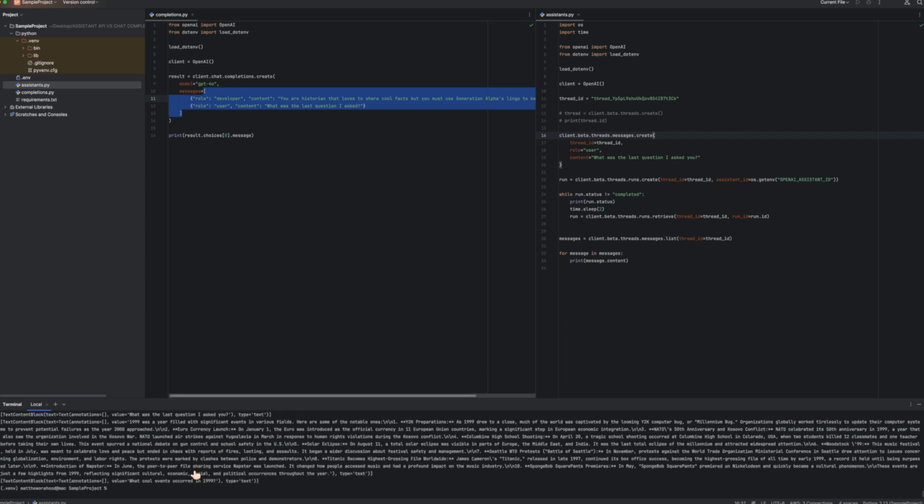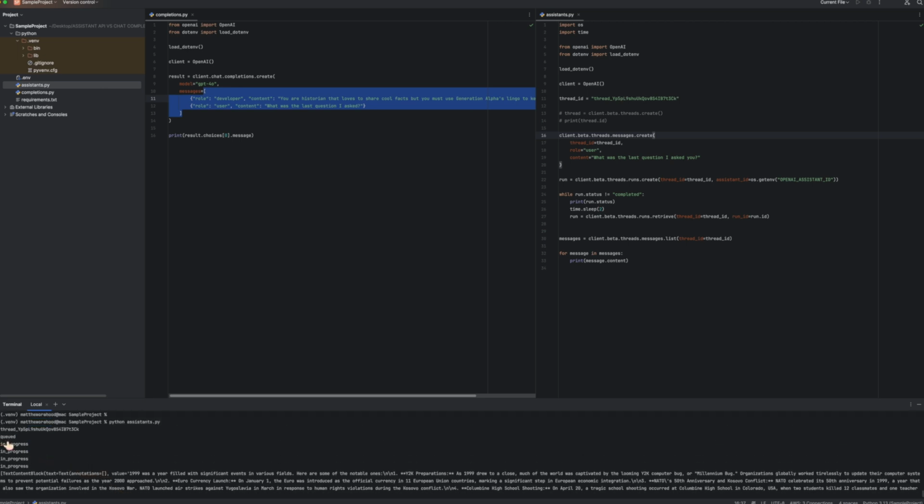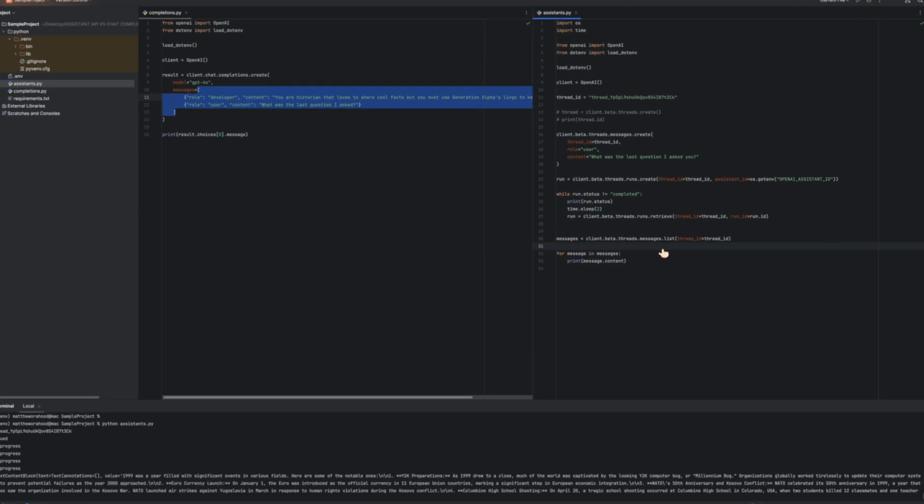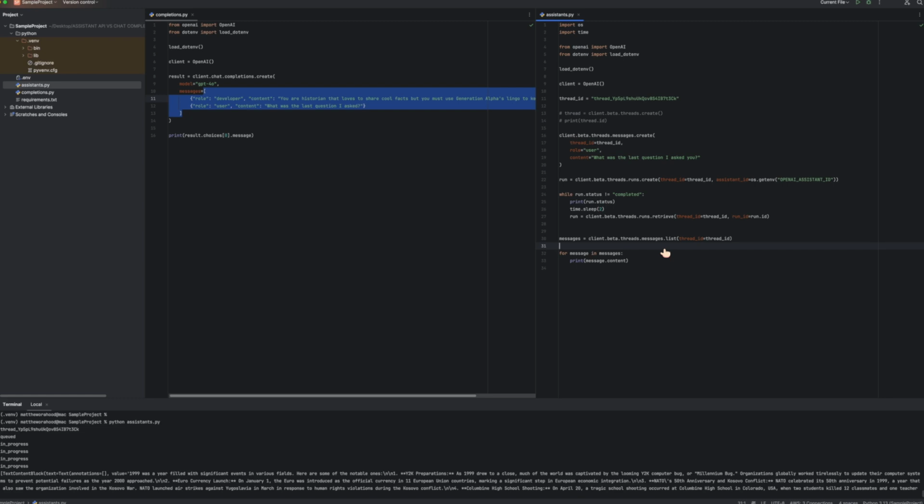And as you're looking at my logs here, you're also seeing the asynchronous nature of the Assistants API in action.